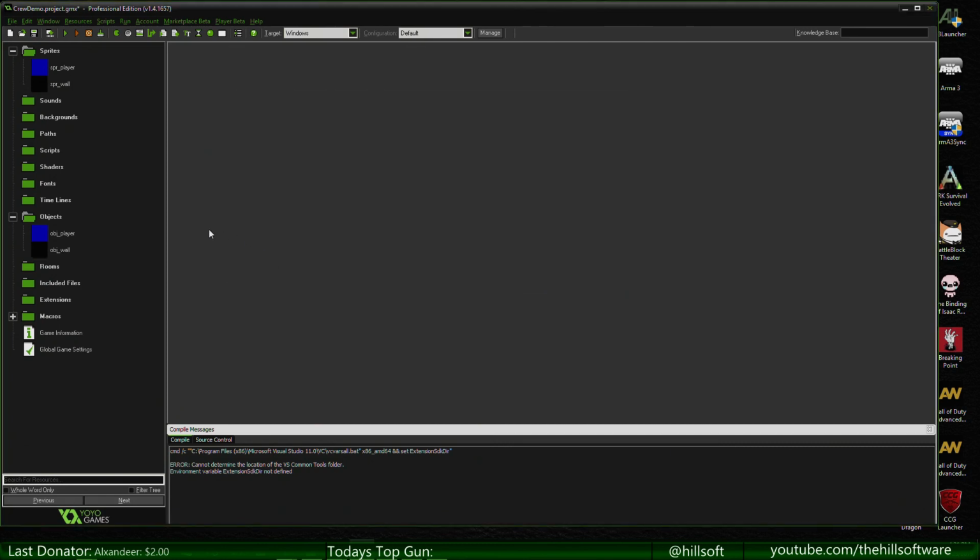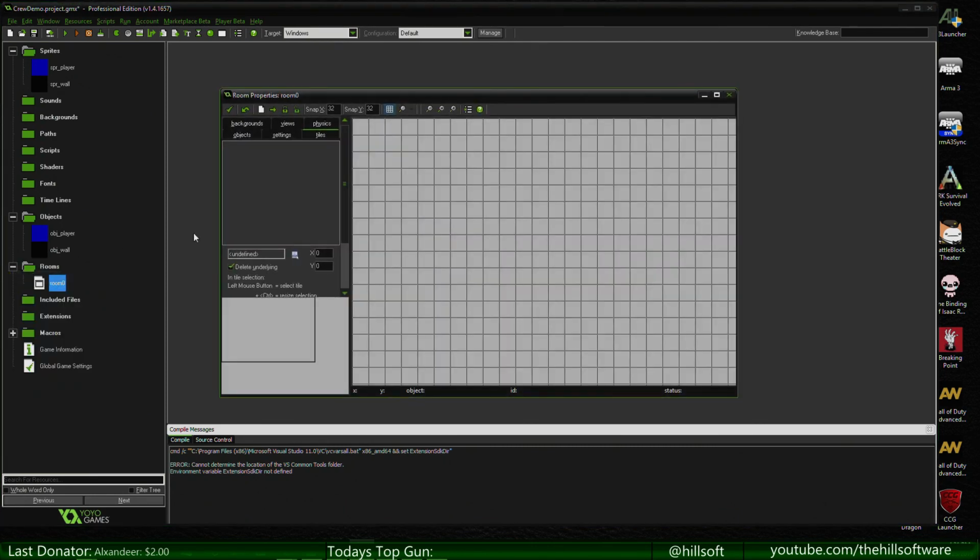Okay, so now we have our two objects skinned, beautifully skinned, and we have the sprites for those skins, but we don't have a room yet. So let's create a room. All right, so here's our room. Let's go to the settings tab, and I'm going to call this RM1.